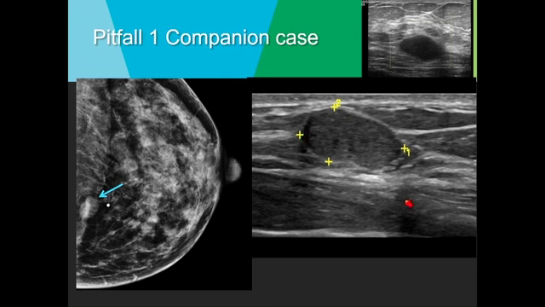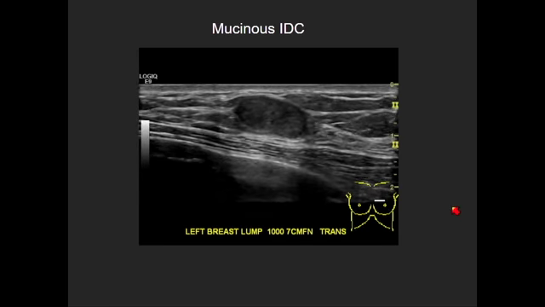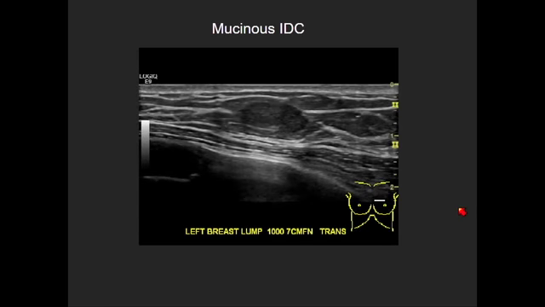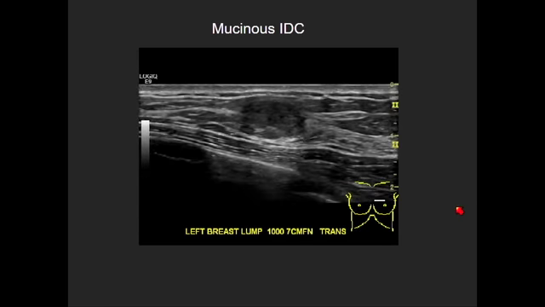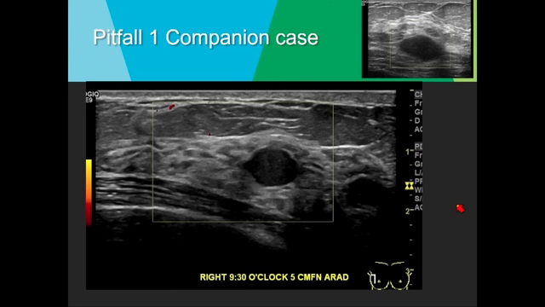It's oval and parallel. Lucky for us, this case did have internal vascularity and was biopsied and shown to be a mucinous invasive ductal carcinoma. And here's the clip, just showing those features, very well circumscribed, posterior acoustic enhancement.